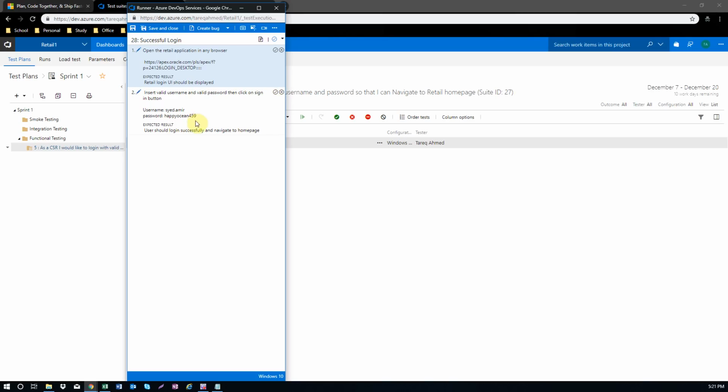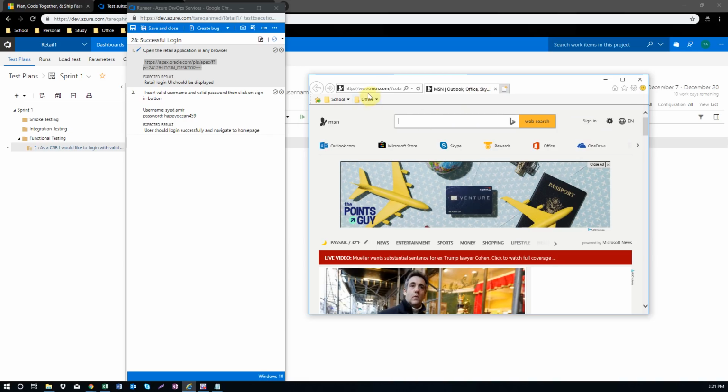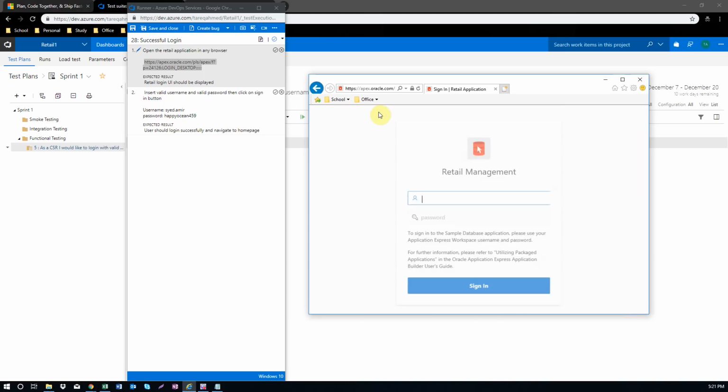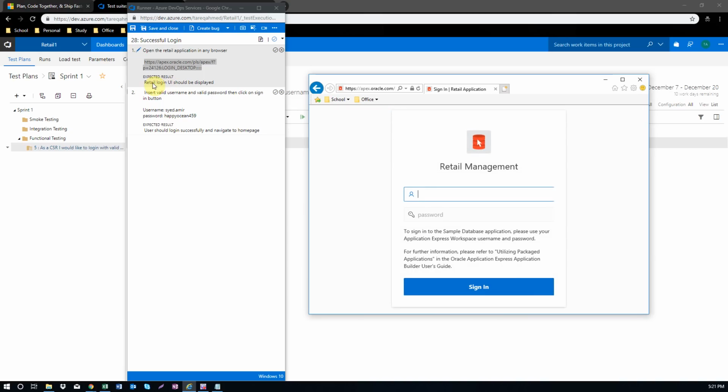First one, open the retail application in any browser. So this is my retail application URL. I have to open any browser. Let's open in Internet Explorer. I have Internet Explorer. I can copy paste the URL. Expected result is retail login UI should be displayed, and retail login UI is displaying. So it's as expected, so it's passed. So whenever the expected result and actual result is matching, then basically it's passed.